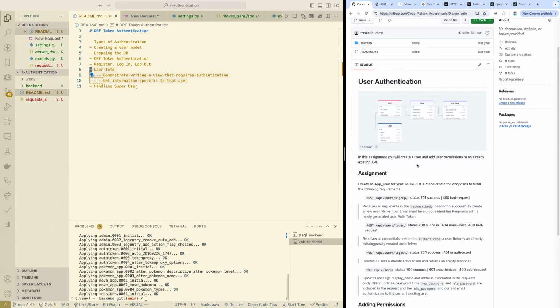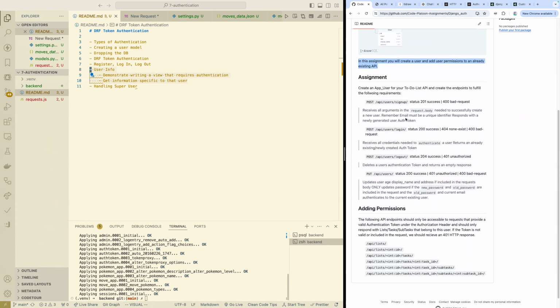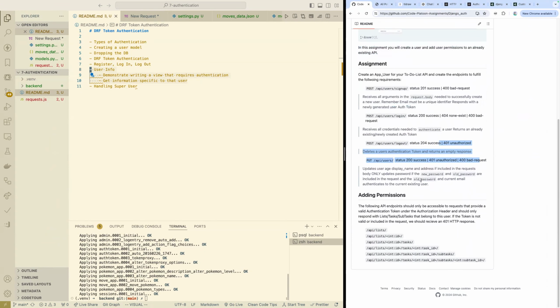unsurprisingly, we have an app. We want you to create a user. We want you to create a sign-up endpoint, a login endpoint, right? Log out, and information about the users. And then also basically the backend logic for a to-do list. So we haven't covered that stuff yet.